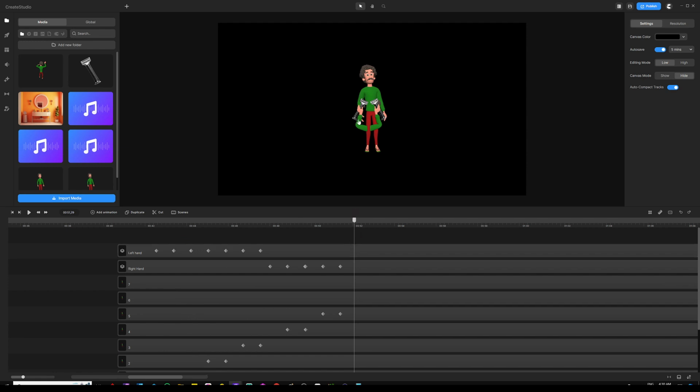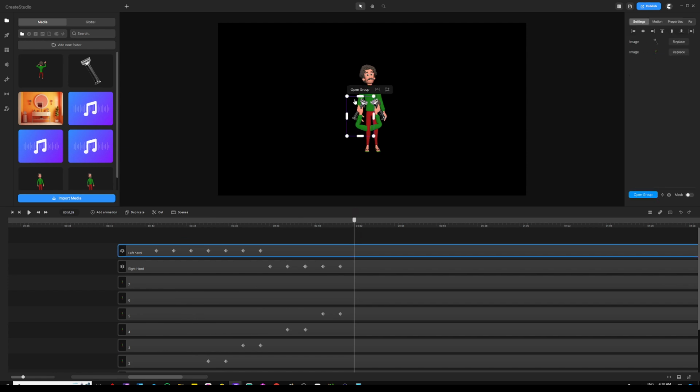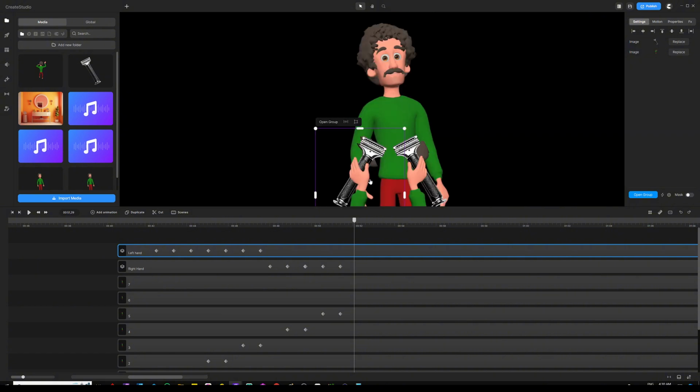All right, now we're going to go back to the left arm or left hand. And then we're going to make this one shave the left side of the mustache.